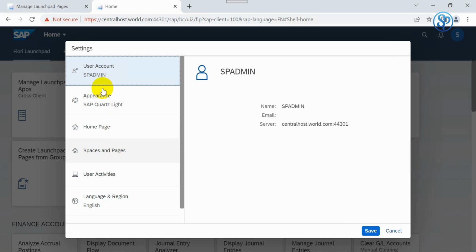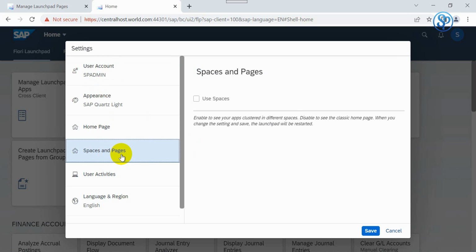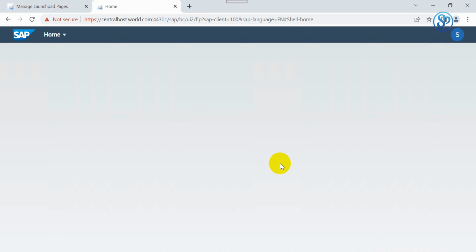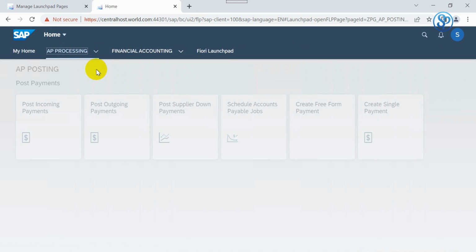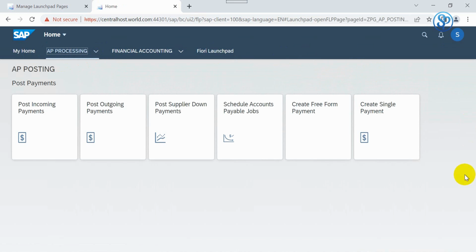Now, if the configuration is done, and how to configure it is in the first video, you click on spaces and pages, okay? And then you see this checkbox here. You select this checkbox and click on save. The users will need to do that, or you have to train your end users to do it. And then if you see your launchpad screen, it switched from groups to using spaces and pages.